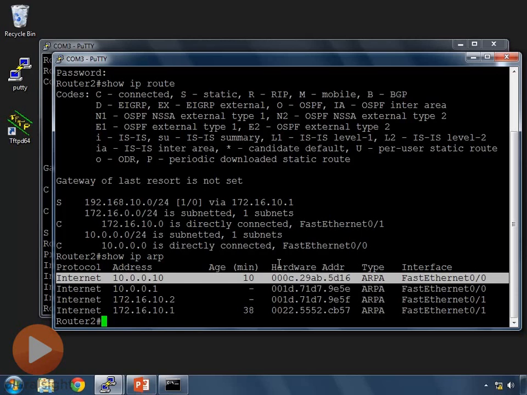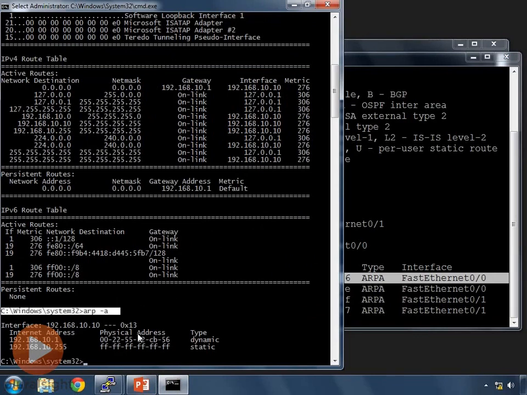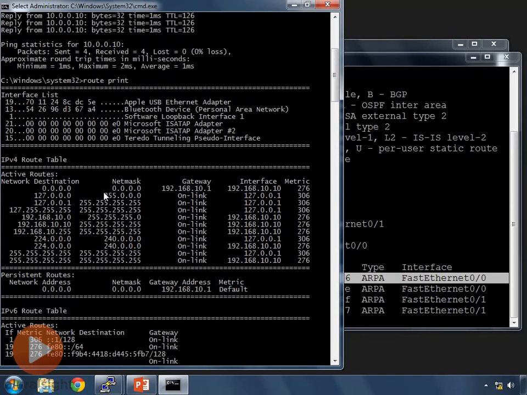So this is looking at the devices directly to see how they're doing that route table lookup, what they're looking at in that routing table, and then it's going back and doing the ARP, and we can use the show IP ARP on the router to see the MAC address to IP address correlation. And on the PC, on the command prompt, we can issue the ARP -a command in order to see our MAC address table there. To see the route table, we issued the route print command.